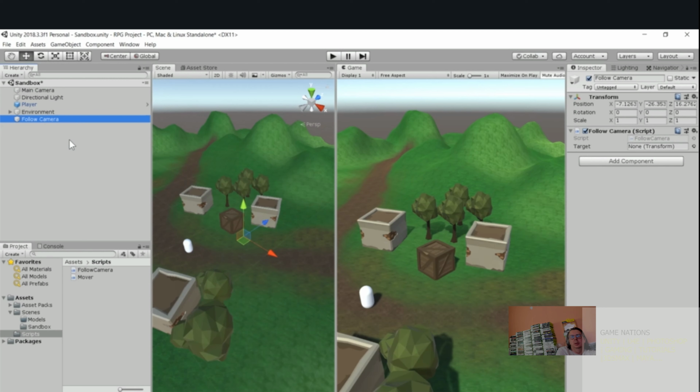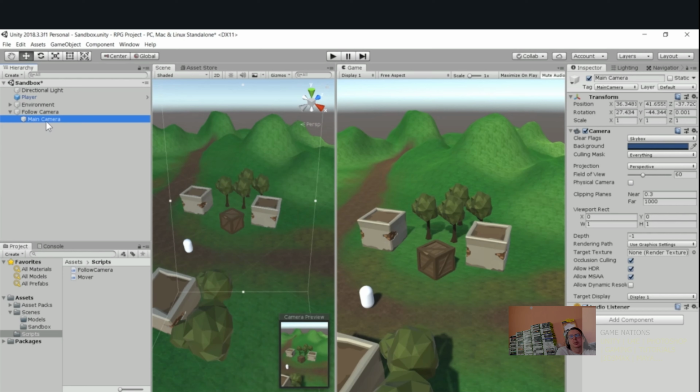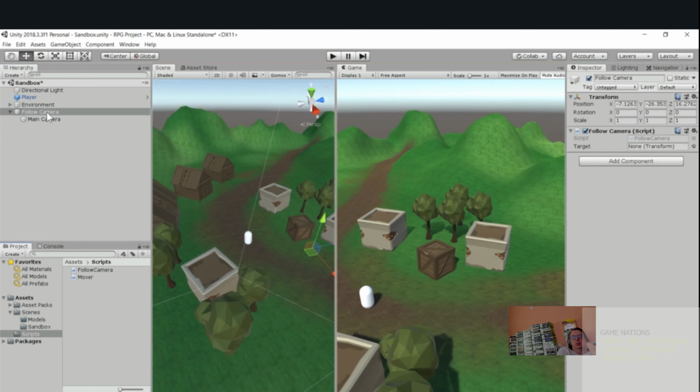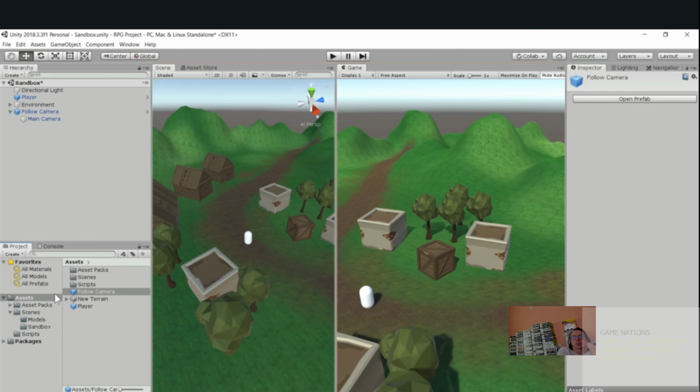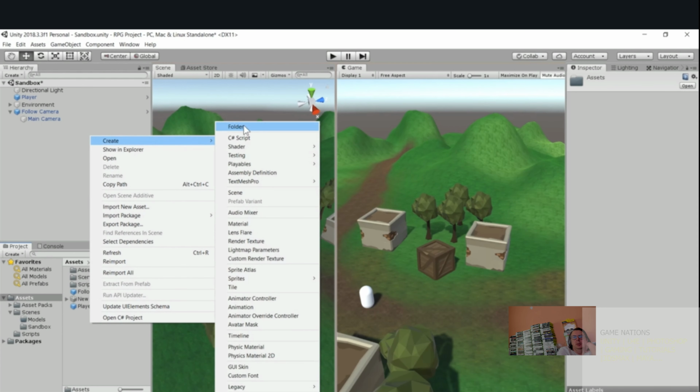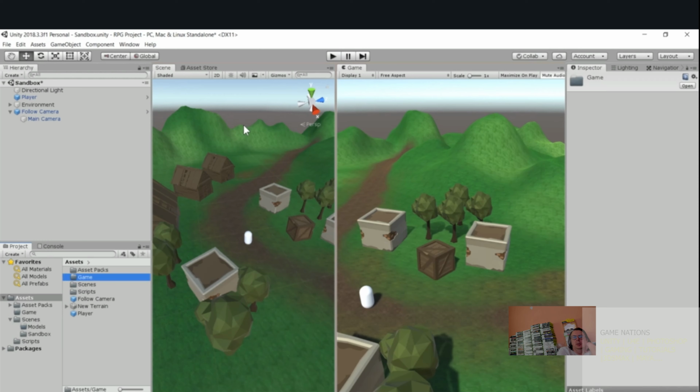Okay, so first of all, click on follow camera. We need to drag our main camera to be a child. Remember my slide from before? Now the main camera is a child of the follow camera. While I'm here, I'm going to click on follow camera and drag that down into assets to make it a prefab. It's probably time for us to tidy these up a little bit. So we've got scene, scripts. I'm going to make a new high-level folder here, create folder, and call this just game. These are things that just belong to the game. Player goes into game and follow camera goes into game.